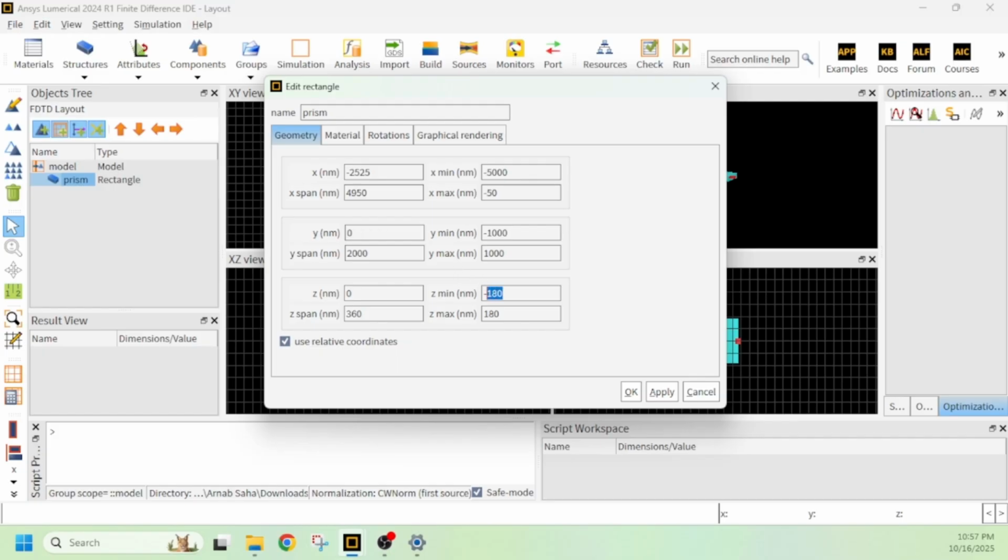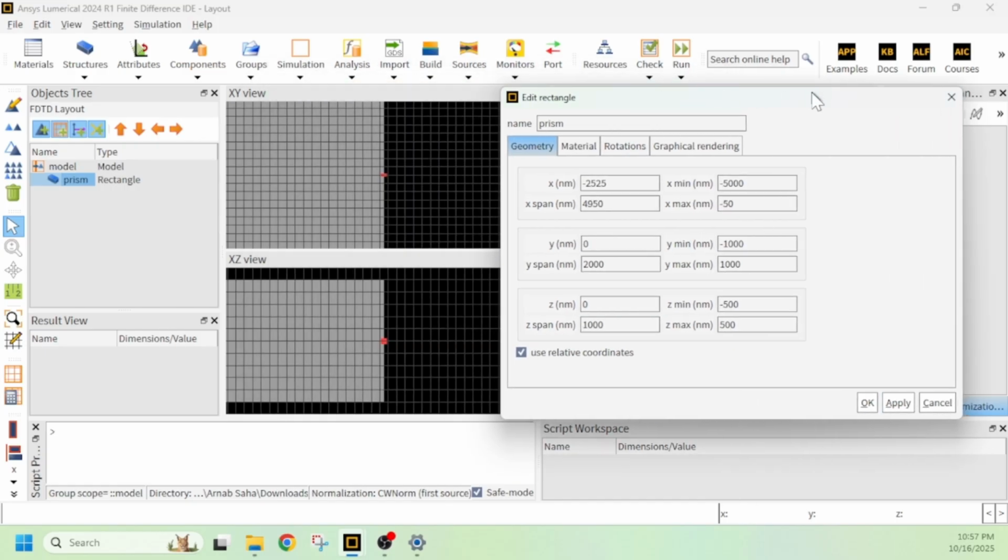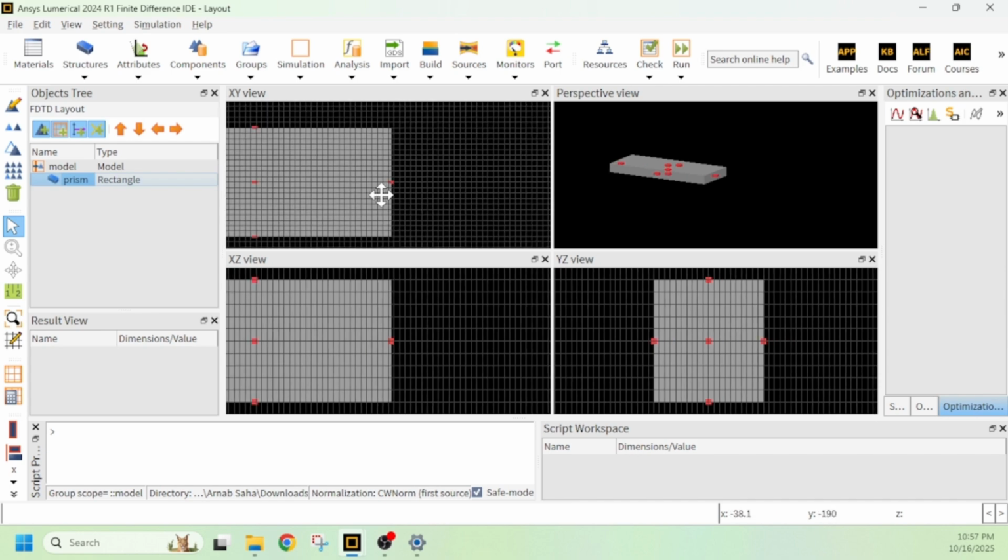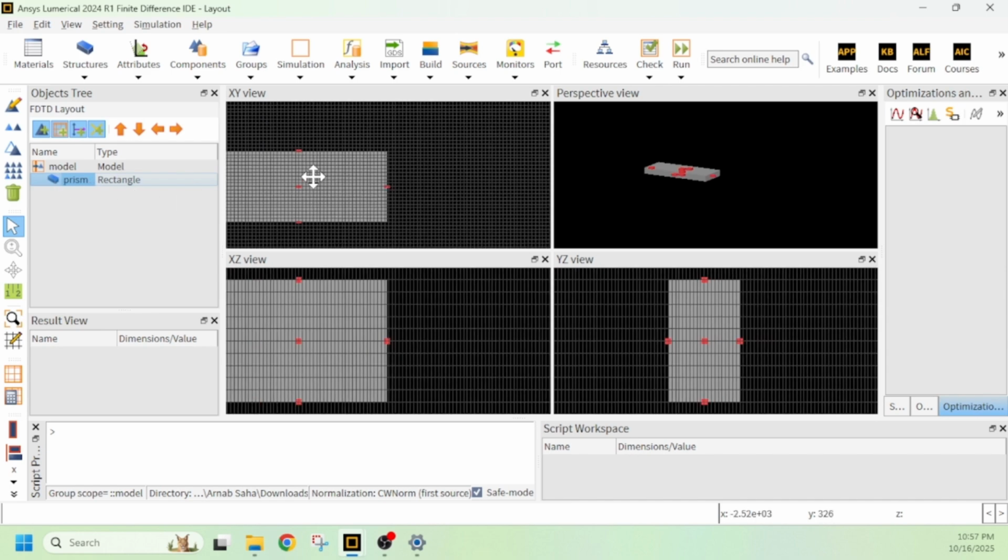Look, if I apply this, then my prism material has been selected. Sorry, here the prism should not be silver, the prism cannot be silver.